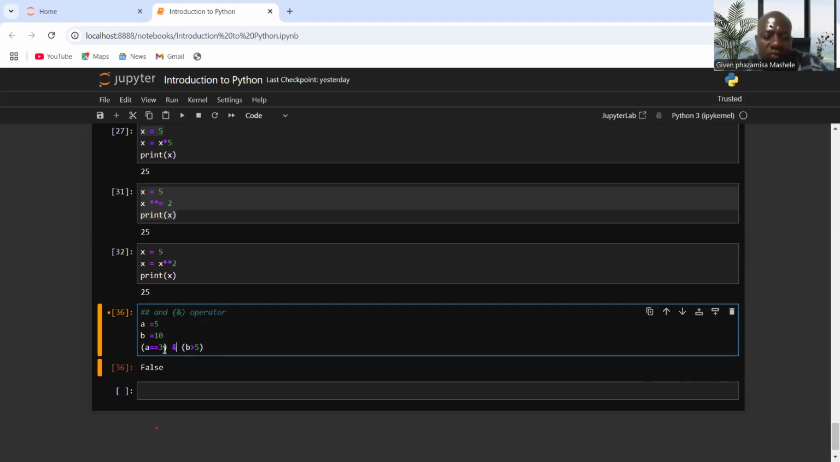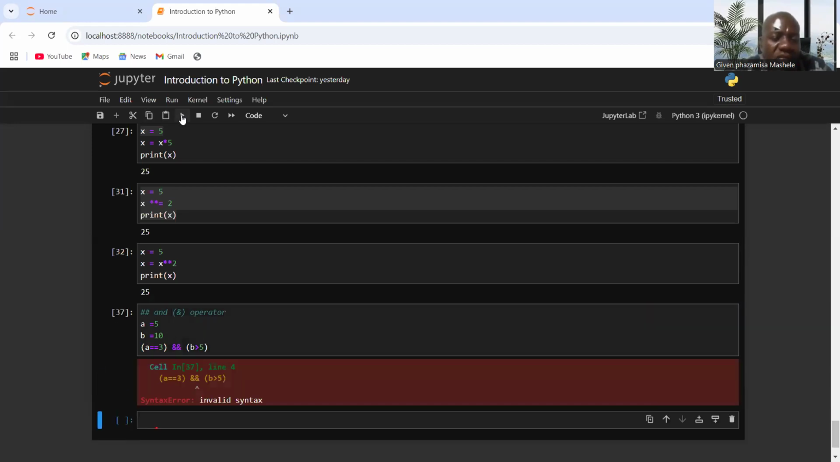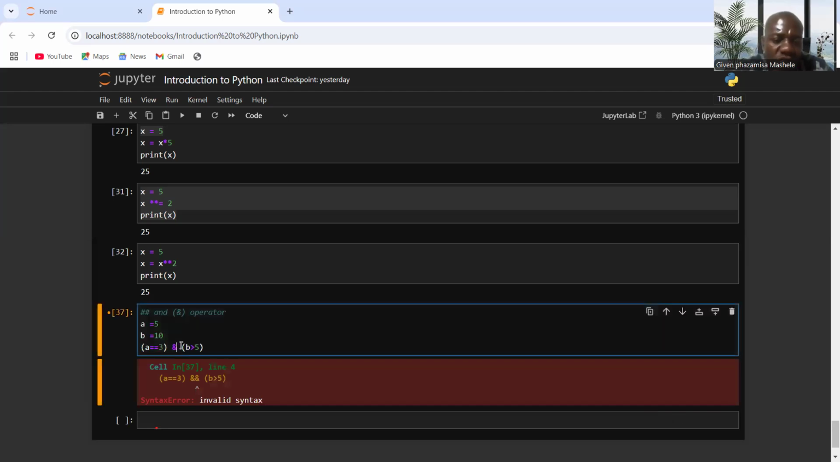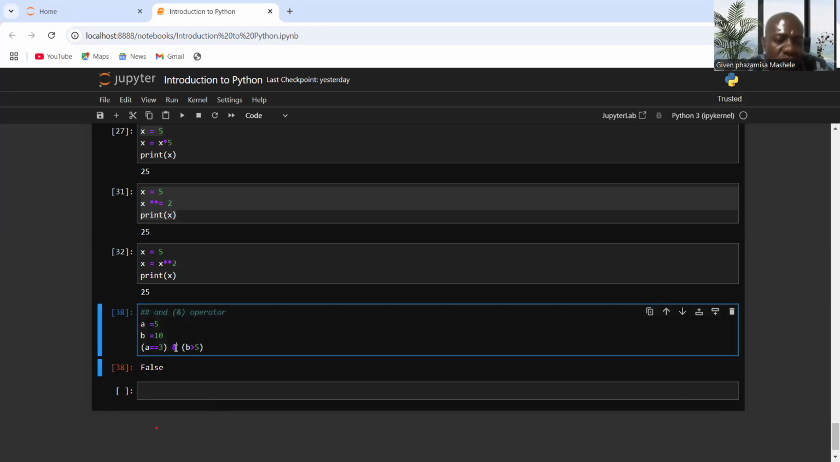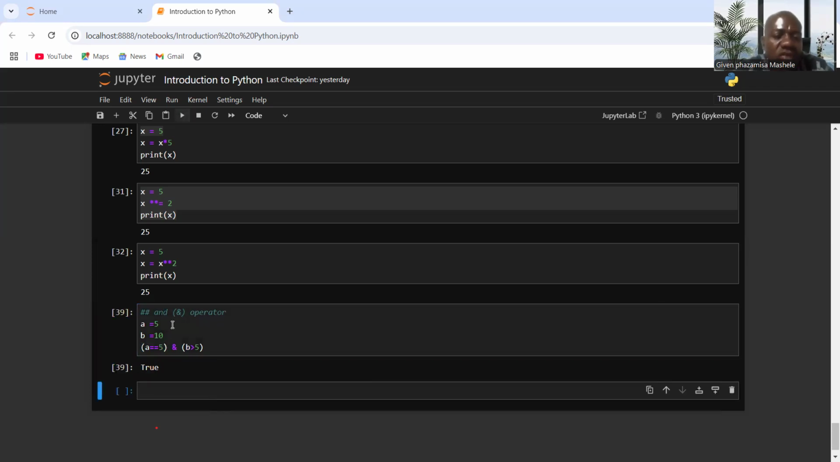How about double of them? Let me just try to put 2 and run this. It will say it's invalid. So it means it needs us to use one symbol, not 2. So this is a symbol for an AND. If you don't want to use this, we can still use that to also say it. But if we say A equals to 5 and B bigger than, it is true. How about we do the same, but this time around we use OR.